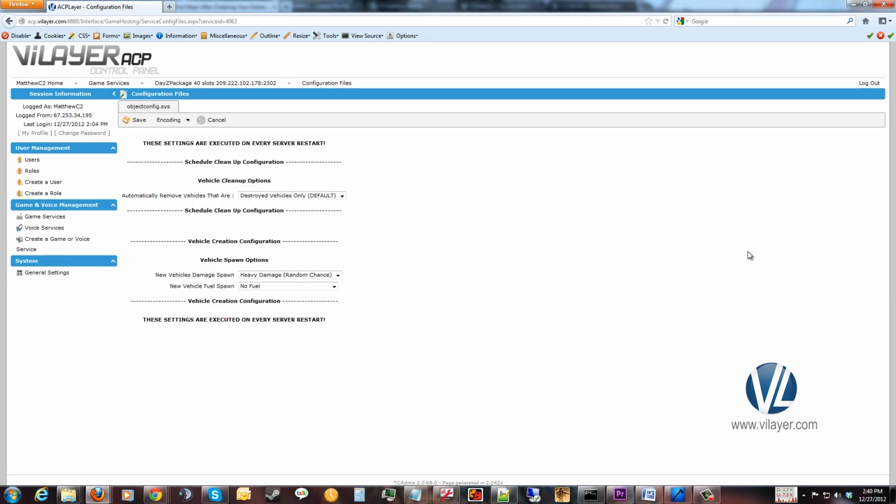And when this loads up, there's 3 options here. The first one is automatically remove any vehicles that are certain type of damage. I generally recommend leaving it on destroyed vehicles only. If you put it on the other two, the system will potentially clean up some vehicles you didn't want it to. Then we go down here, you have your vehicle spawn options.